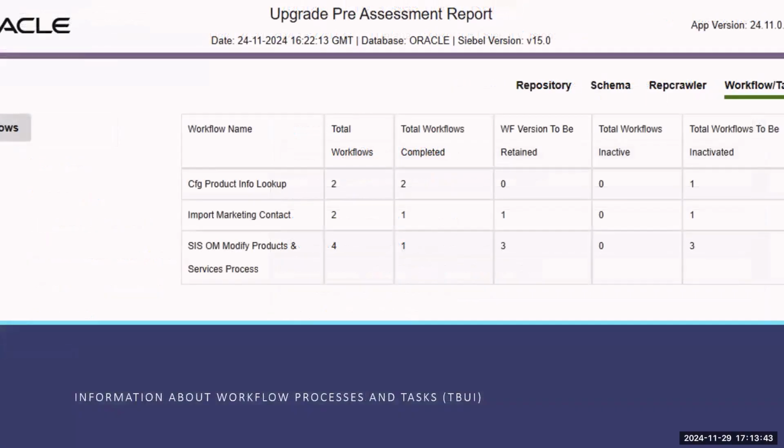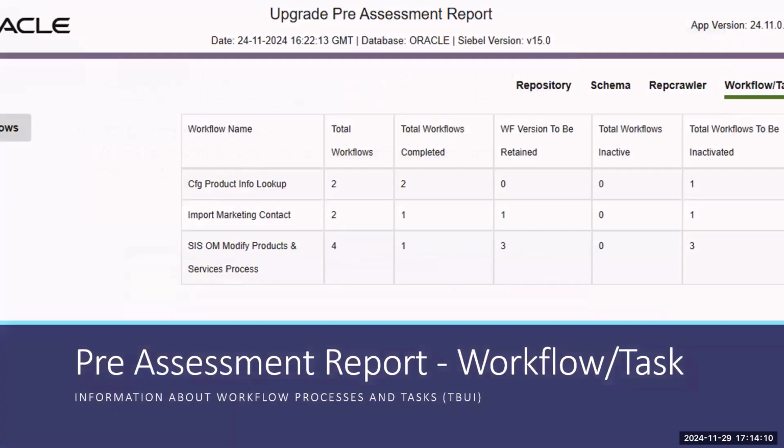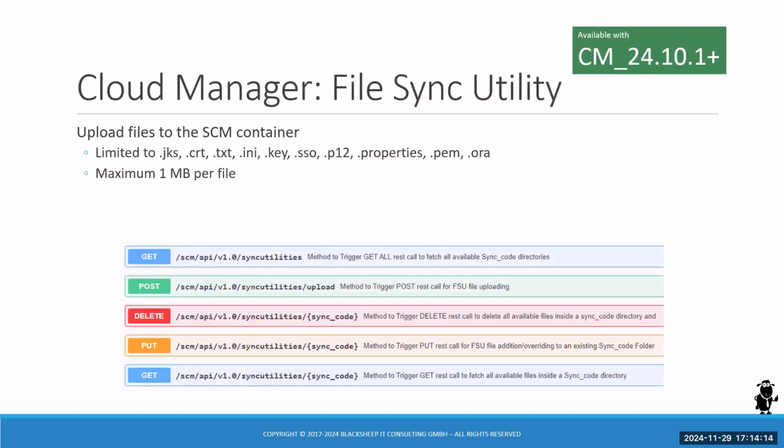And there's also a report on workflows and tasks for task-based UI to tell you about which workflows or tasks have multiple versions. You know, you come from a world where you have versions on workflows and which version will be retained. So you can take action, you can make decisions. Okay. So yeah, that's the new thing, the Upgrade Factory 2.0 with that report.